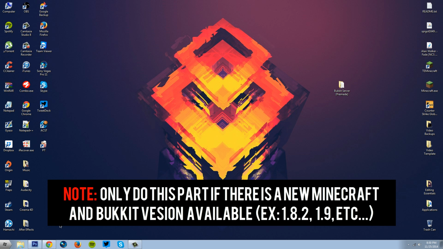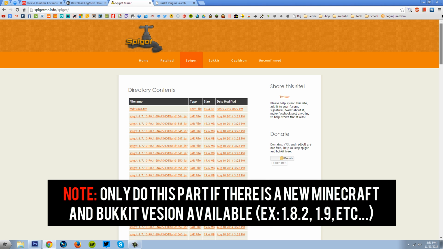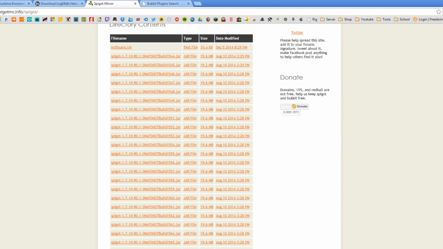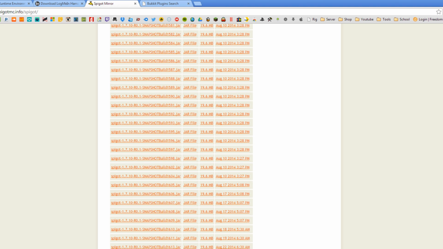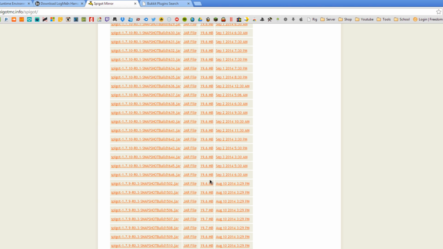So the first thing you want to do is just go ahead and navigate to the site. It's called spigotmc.info/spigot, and there should be a mirror directory for the official Spigot version. Now what you want to look for is the latest version that was supplied by Spigot. Do note that it's not in chronological order, so you're going to have to look for it, and the latest right now would be September 3rd right here.